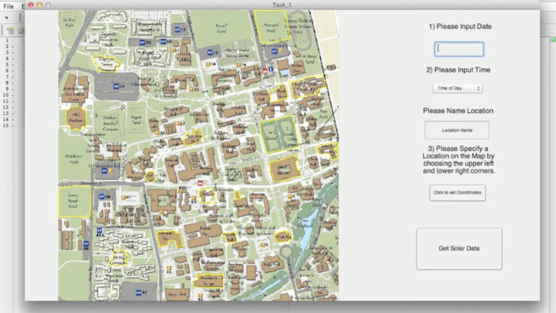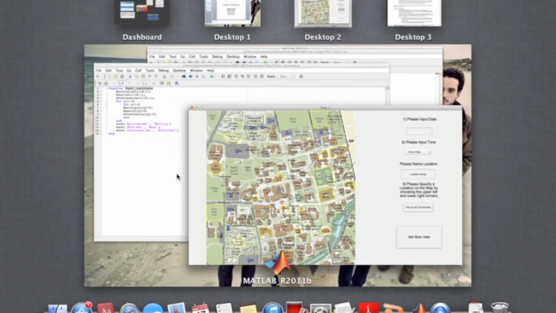As you can see up here, we input the date. Here we can input the time of day, either morning, noon, or late afternoon. We can also input the name of the location. When this button is clicked, you can choose a location on the axes. A crosshair will appear, and you'll be able to click the location you'd like to collect the data. And based upon where you click, the inputs will be stored.